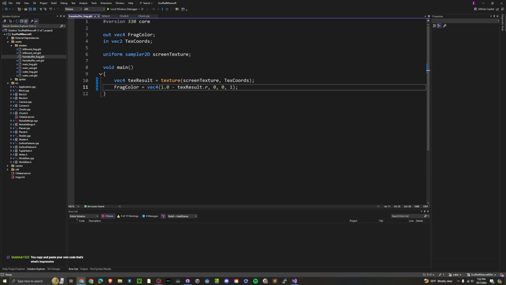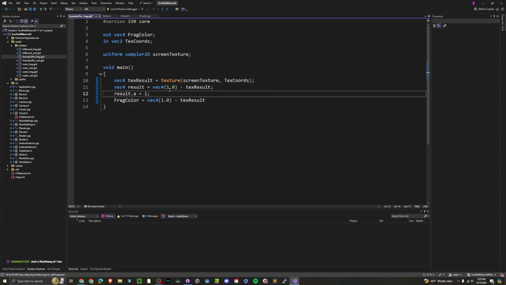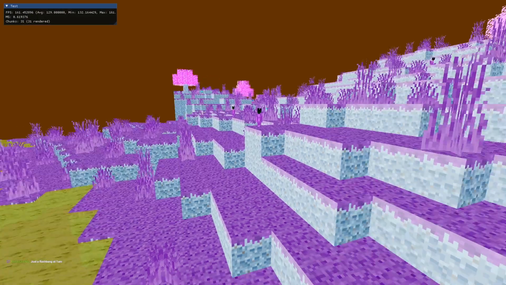Oh, wait. So yeah, this isn't working for some reason. Maybe it's because I have like an RGB. No, it's just RGB. Equals 1.0 minus text result. Here. Vec4 1.0 minus text result. And then result dot a is equal to 1. Is it because it's setting the alpha to 0? Math, just a flashbang. There we go.